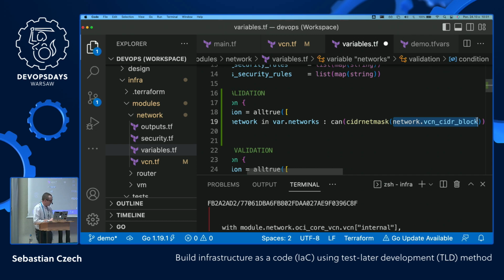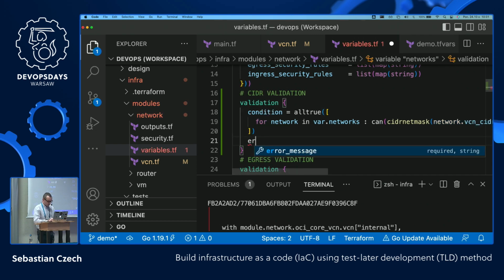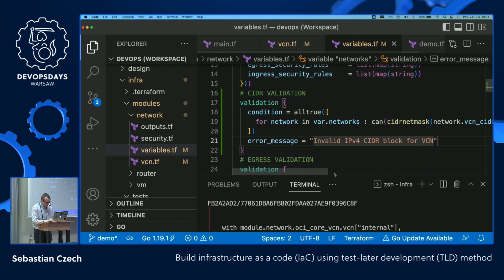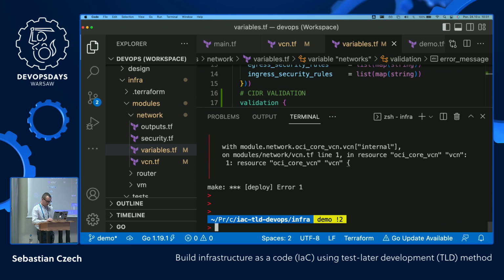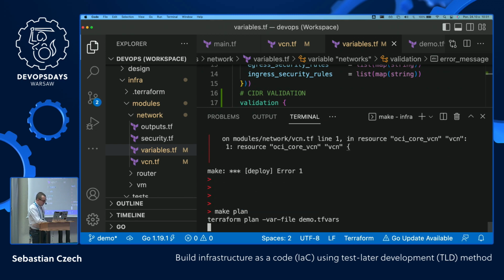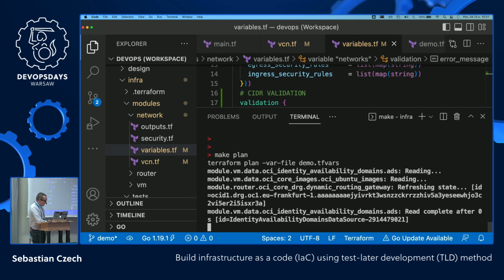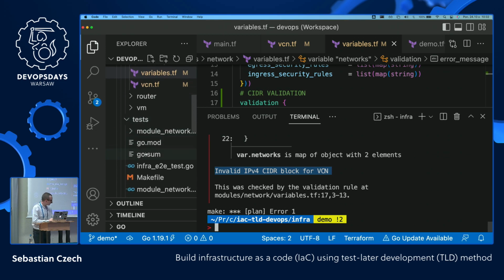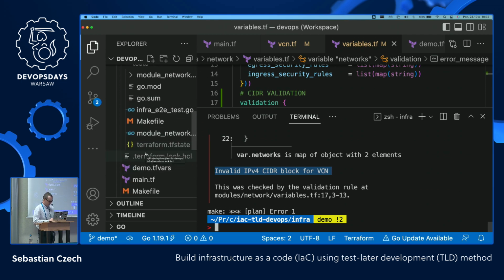And need to also put error message to not forget. So invalid IPv4 CIDR block for VCN. So when we have this validation, let's check if it works during planning. Let's do make plan. And now you see that we have an error during Terraform planning. That value is incorrect. So I hope that you see that improvement in our code.